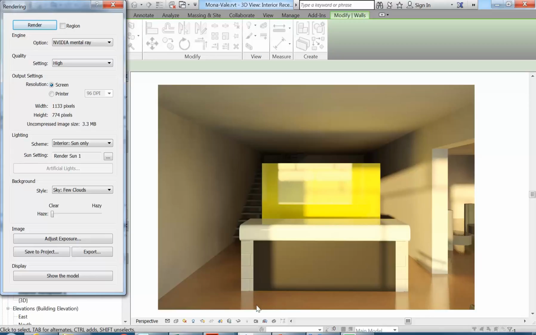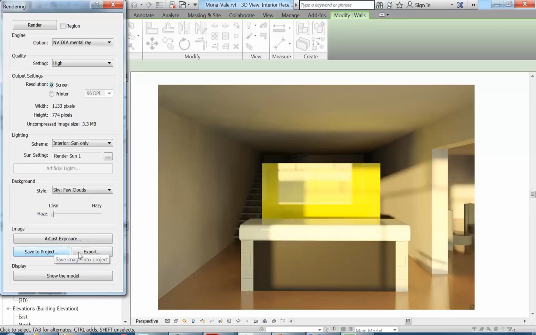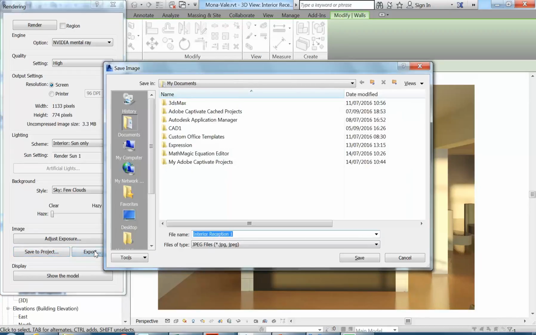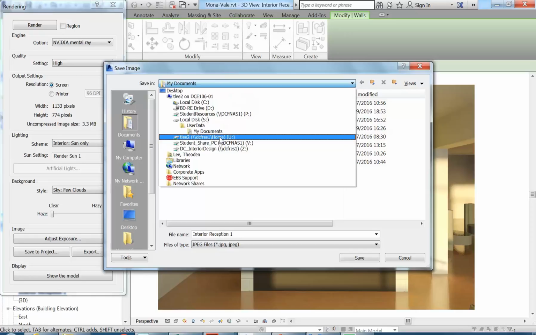So the very last thing, now I want to save that, and you've got two options down the bottom for that. You've got Save to Project, which will, like it says, save it in your project file. So I'm just going to keep the default name there, that's fine. And then the other option is Export. And Export, as you'd expect, exports the image to, in this case, one of these formats. You could use JPEG if you want to for preliminary renders, that's usually okay.